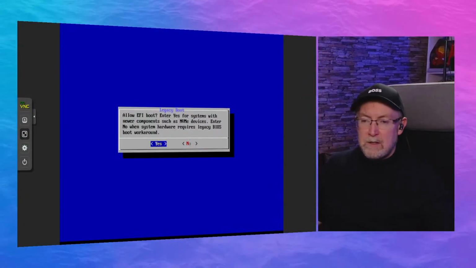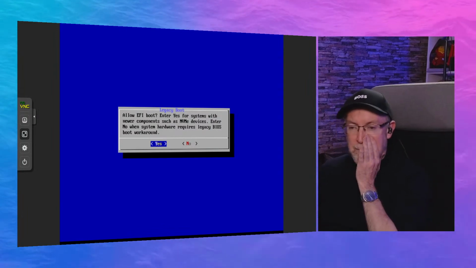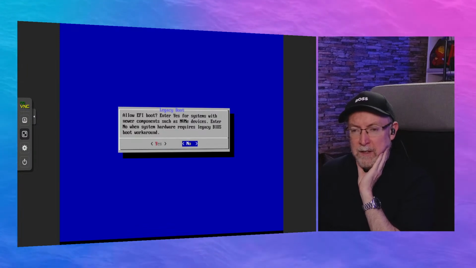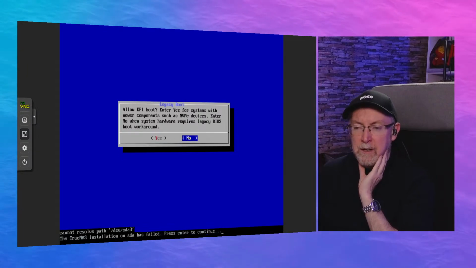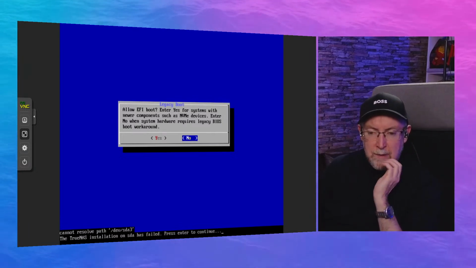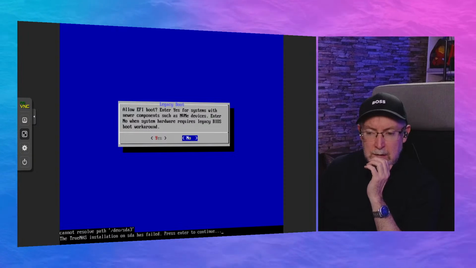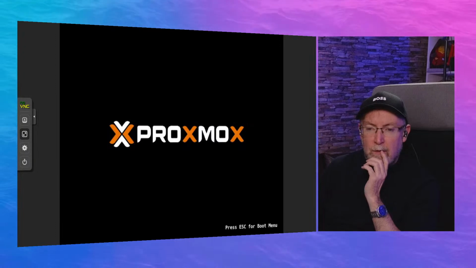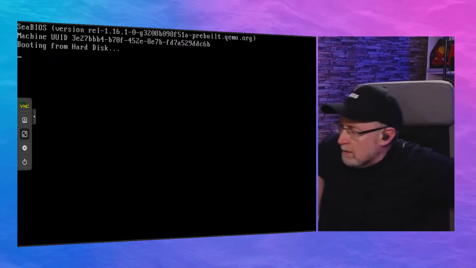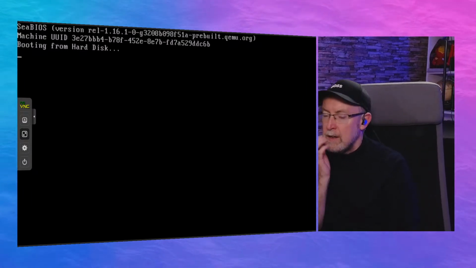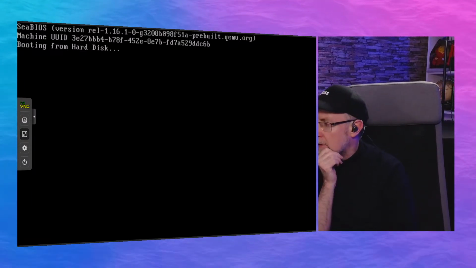So now it's going back and asking me about the next stage, which is, do I want to use EFI boot? Yes, for systems with newer components such as NVMe drives. I'm going to say no for now because I don't want the complication. In fact, if I remember correctly, oh wow, can't resolve path to SDA3. I wonder, do I need to do a reboot and start all over? Let's see if I can reboot and start this again and get our TrueNAS set up. If I could get TrueNAS set up on the stream, I'd be very happy, to be quite honest.